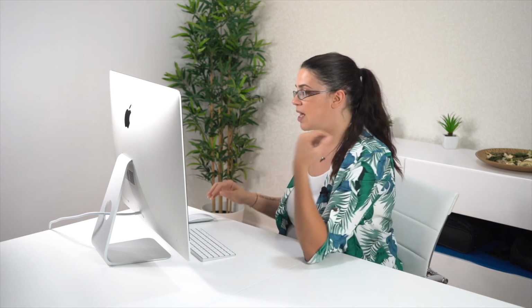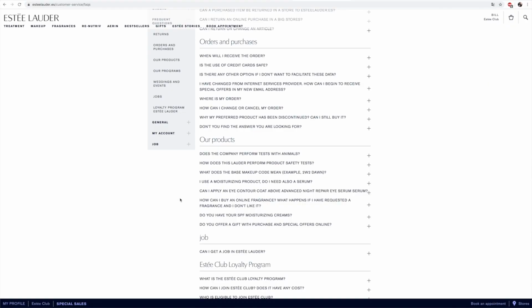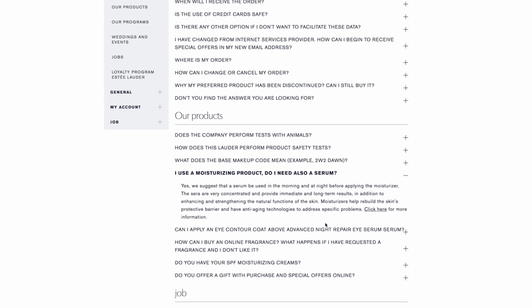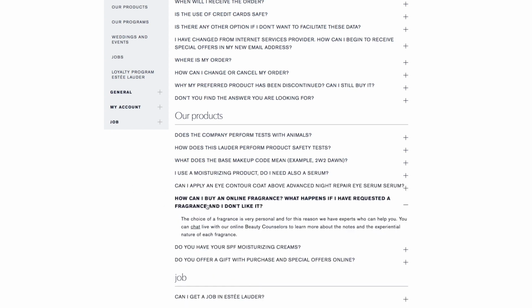On the website of Estée Lauder, we can find many mistakes in the text. For example, to the question, I use a moisturising product, do I also need a serum? There is a link that tells the user, click here for more information. But if I click, nothing happens, the link doesn't work. And if I open the question, how can I buy a fragrance online? The text says that I can chat live with one of our online beauty counsellors. But if I click the link, nothing actually happens. No live chat opens, nothing.